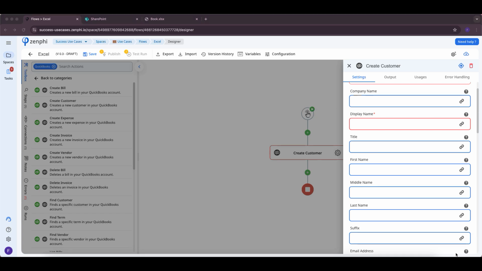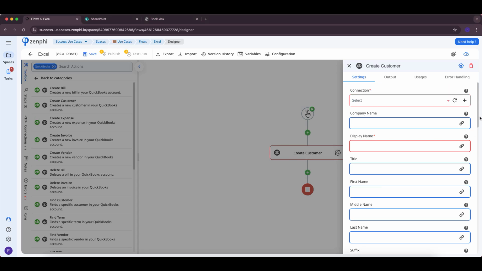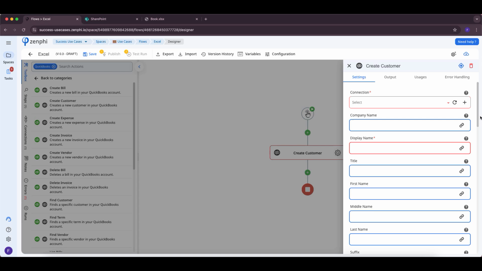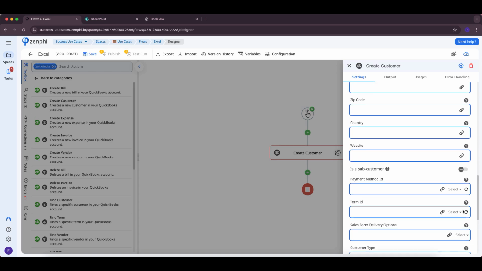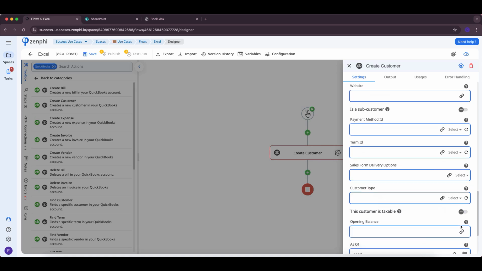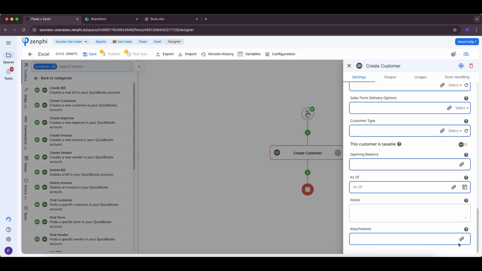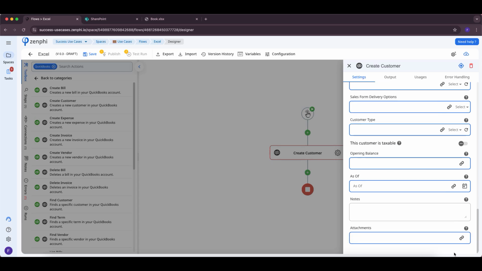And then let's say that you have an onboarding flow for your customers. You can dynamically enter all of this information to our create customer action and then create the new customer in your QuickBooks account. You can easily update all of this information. It may come from a form, it may come from your CRM, it could come from a different system, making it super easy to be able to update this for all of your new customers.